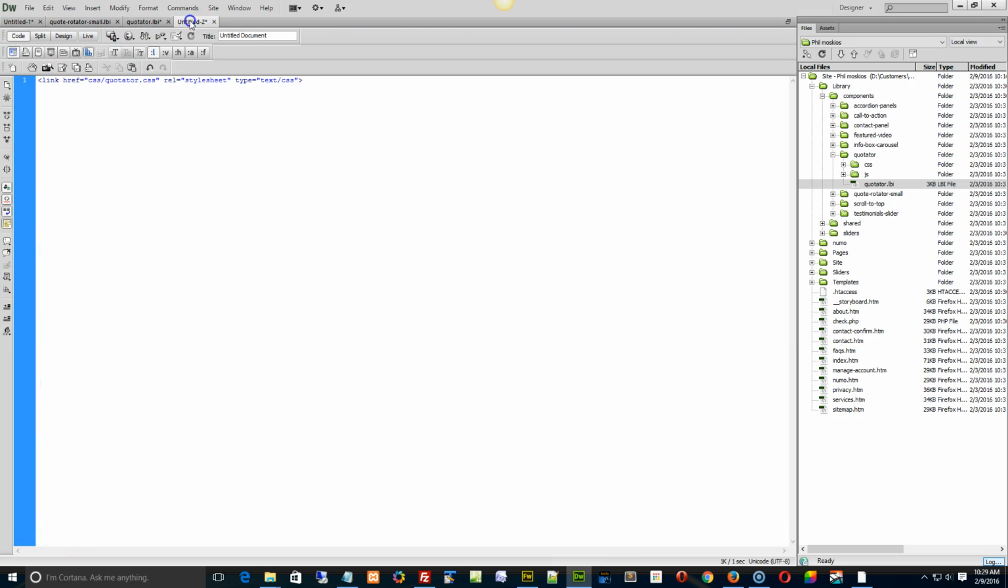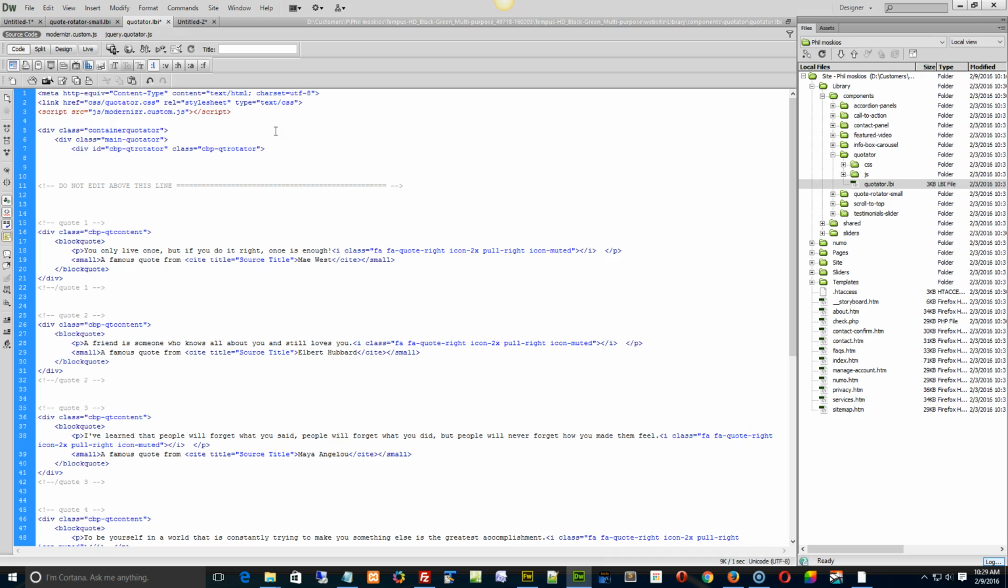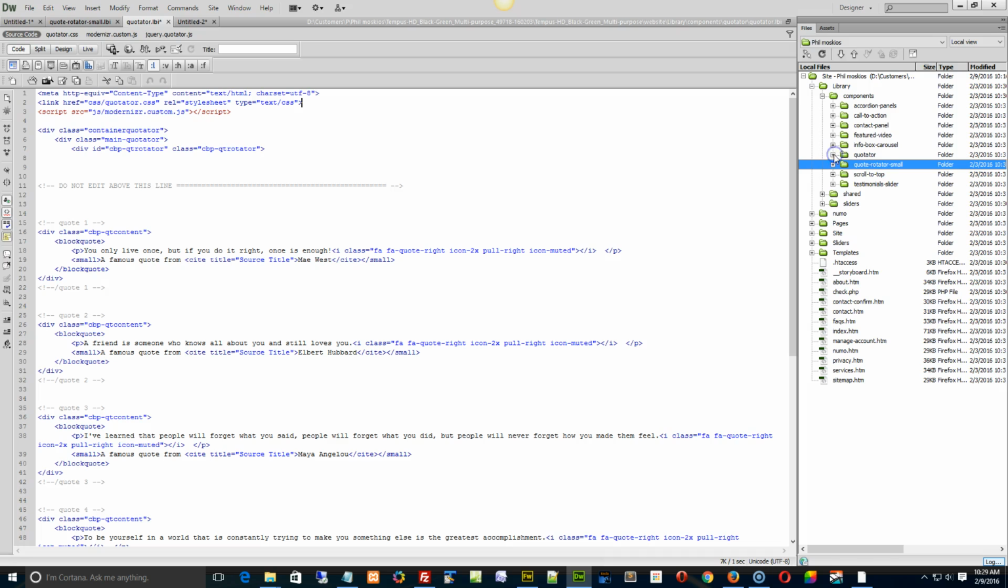But to be honest, it's something I probably shouldn't have left in the package, because I didn't actually end up using it. I ended up going with the quotator small. One of the reasons I don't use this one anymore is it has conflicts with certain sliders. The modernizer script that it requires doesn't work with everything. With the original template I created, there was no conflict, but as I started using it in other products, with different sliders and different pages, it stopped working because it had a conflict.